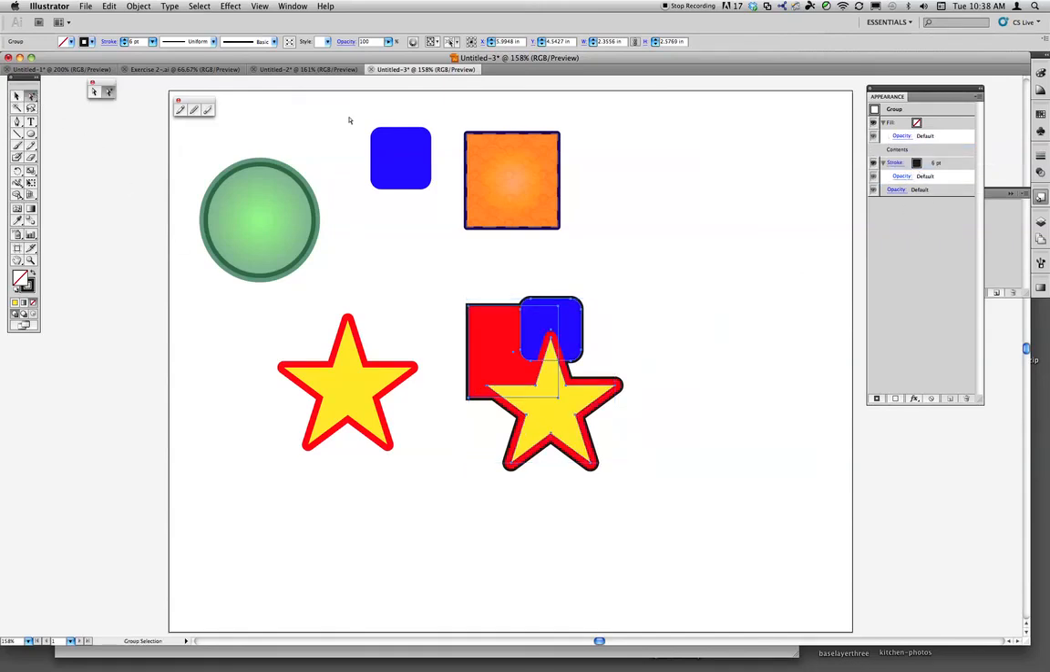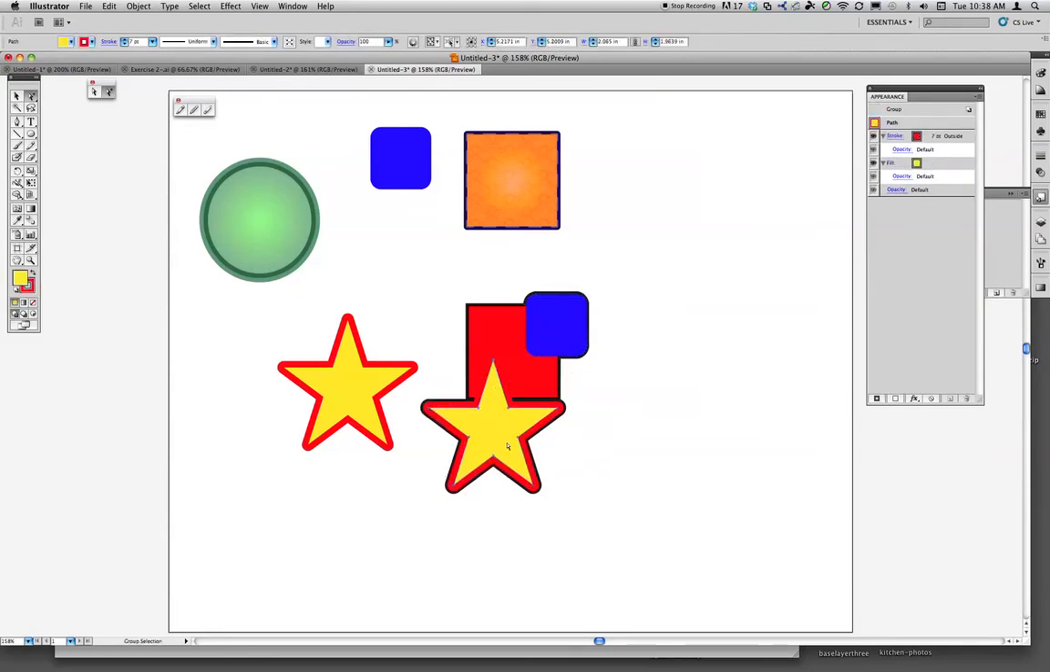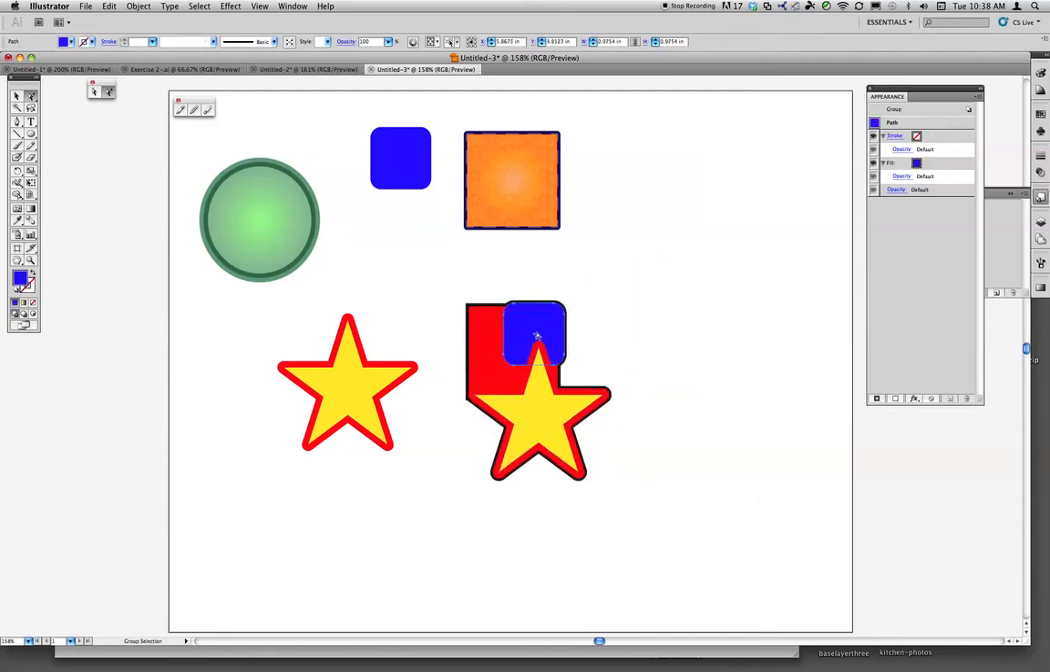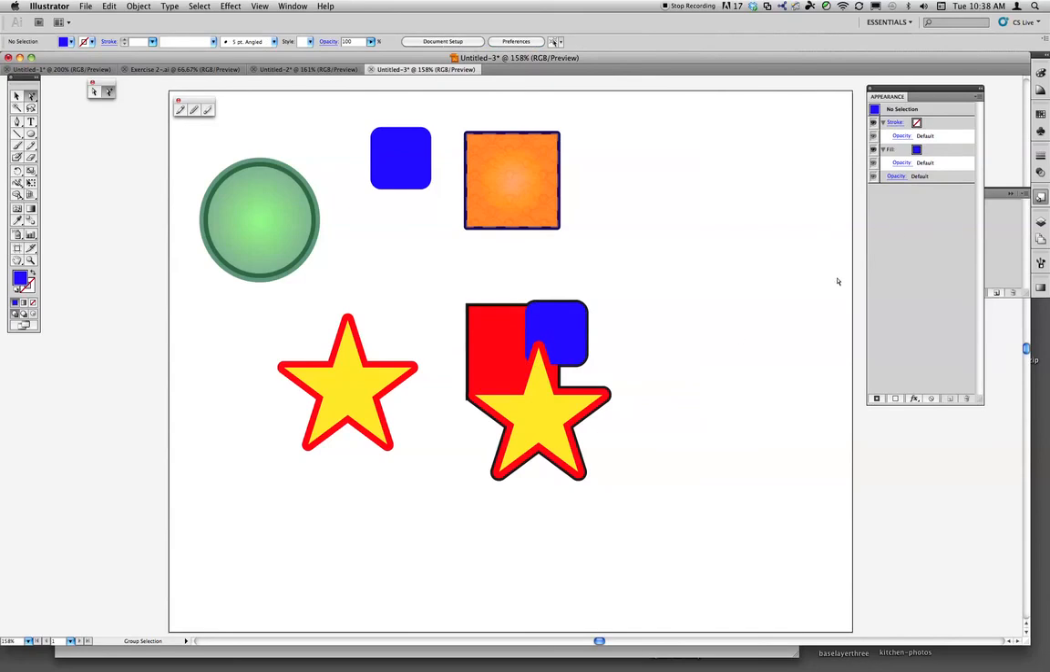So if I were to use my group selection tool and move these around, you can see that that stroke is applied only to the individual items in that group as an outside layer. So it's actually applying it outside the red stroke of the star, and anytime they overlap, it applies it to them together as a whole. So do spend some time working with the Appearances palette. You can create some really great effects and save them and use them in your work.